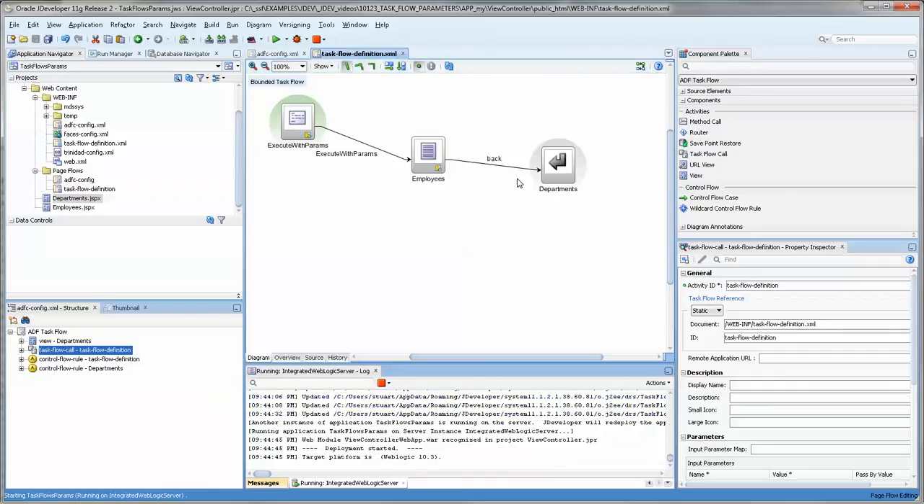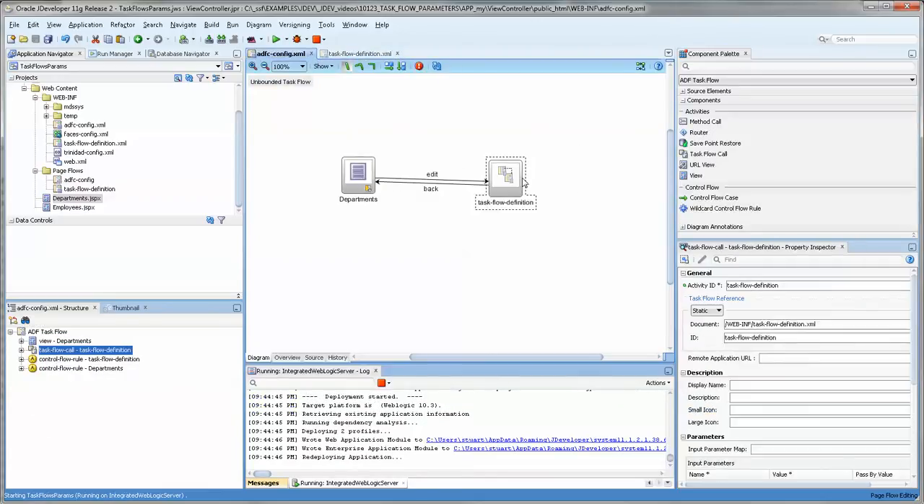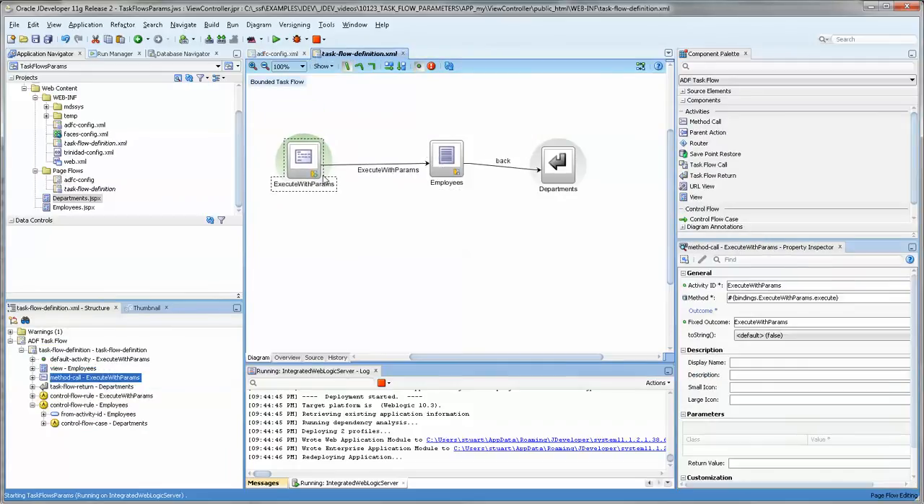The task flow definition is like a black box. You can't get to it. You can't send data to it unless you somehow send the data into the parameters. Okay, and we'll be working on that once I just show you a quick demo.